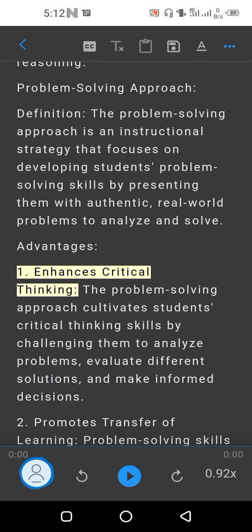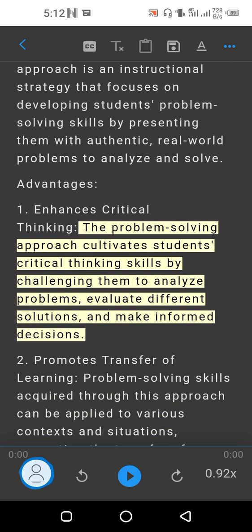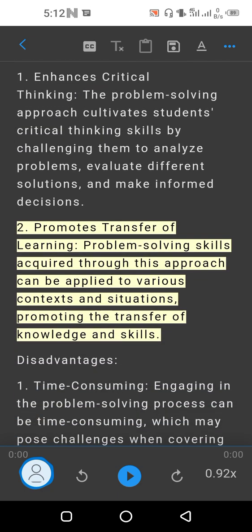Advantages. 1. Enhances critical thinking. The problem-solving approach cultivates students' critical thinking skills by challenging them to analyze problems, evaluate different solutions, and make informed decisions. 2. Promotes transfer of learning. Problem-solving skills acquired through this approach can be applied to various contexts and situations, promoting the transfer of knowledge and skills.